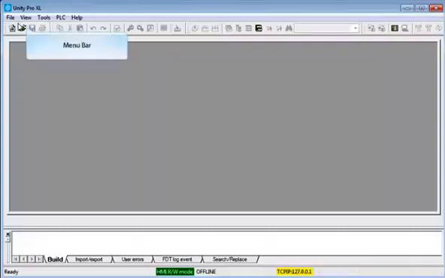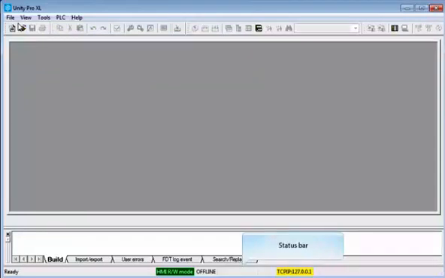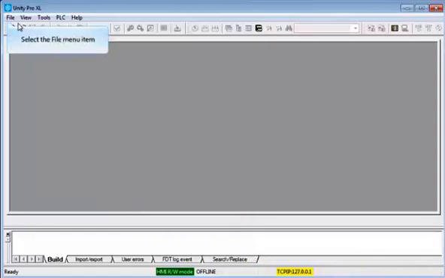Across the top you will see a menu bar. Underneath is a toolbar. Most of the things on the toolbar are duplicates of what's in the menus. Down near the bottom is a status bar, and above it is an output window which gives you warnings when you're building your program.